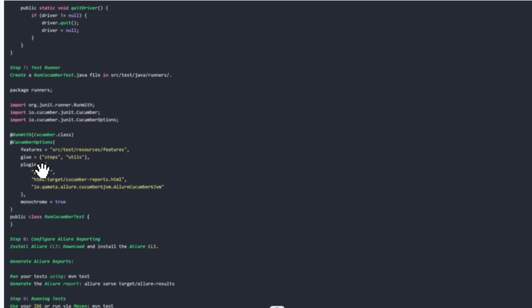Then we have some plugins. Plugins in the sense of Cucumber plugins, that you need to add here. If you want to add more plugins, then we can add them here. And monochrome and these things are for the UI part. Once it is done, you can call this Cucumber run test, whatever name you are giving, that method you can create and call.